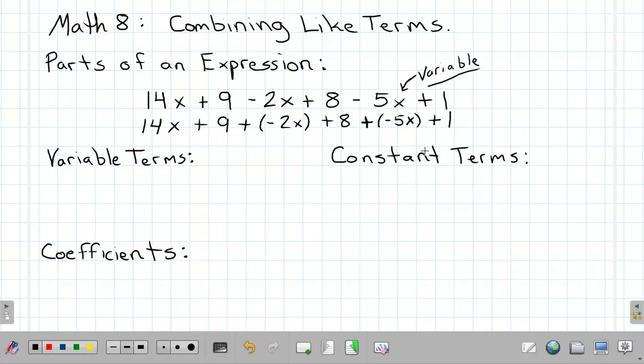If you're looking at your notes there, it says variable terms. These are the terms that have a variable, hence why they're called variable terms. So if we look, the variable is x. We need to look at each one of these terms, meaning all the things separated by addition, and figure out which ones have variables. Going through it very quickly here, we've got 14x. So right off the bat, the first term is what we call a variable term, because it's a term with a variable.